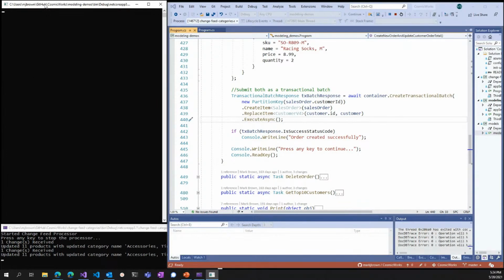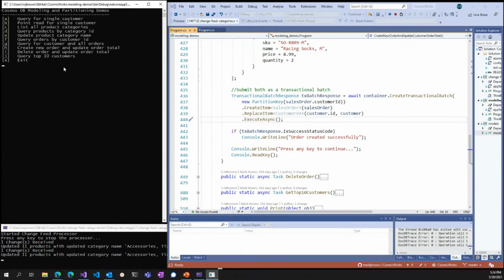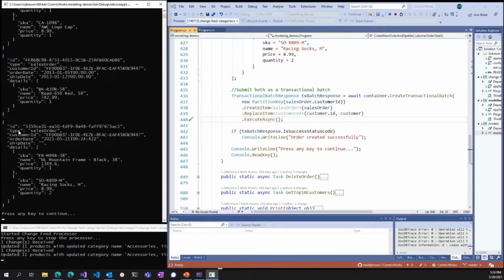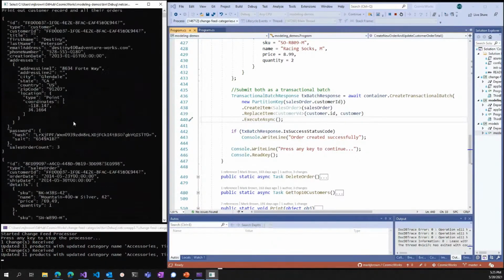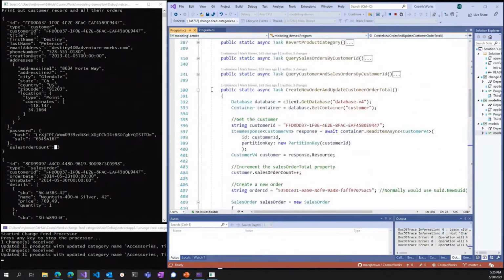Okay, so here we're going to create a new order and update the order total. That's option H here, and all successful. Now I'm going to query for my customer and all their orders. So option G, and here's my new sales order made just now with my new HL mountain bike frame that's black, and then a pair of racing socks. And if I scroll up, here you go, sales order count is 3. Okay, so awesome sauce.